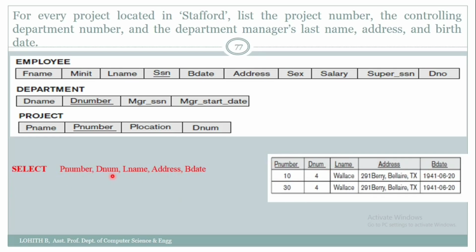And now, in the from clause, which tables do I require? As you can see in the question, for every project located in Stafford, so project location is Stafford, which means I need to make use of the project table. For the controlling department number and the department manager's last name, I need department, and just for the name of the manager I need employee. So I require the employee, department, and project tables.